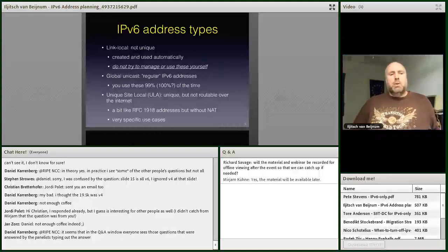Then there is, of course, global unicast. That's what we call regular IPv6 addresses. Those are the ones you are going to use almost all the time. But in a few situations, you might want to use unique local addresses. Those are very similar to RFC 1918 addresses in IPv4. But there's two big differences. That is, we have no NAT in IPv6, no network address translation. So these addresses will never be usable on the internet, unlike RFC 1918 addresses, which are usually translated at some point. And they are unique.